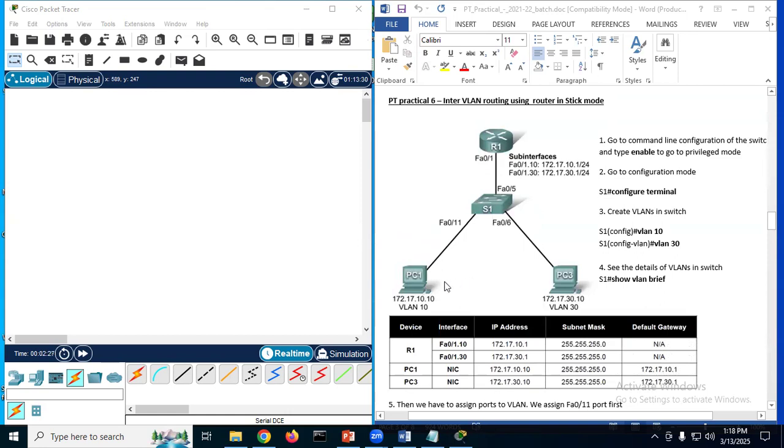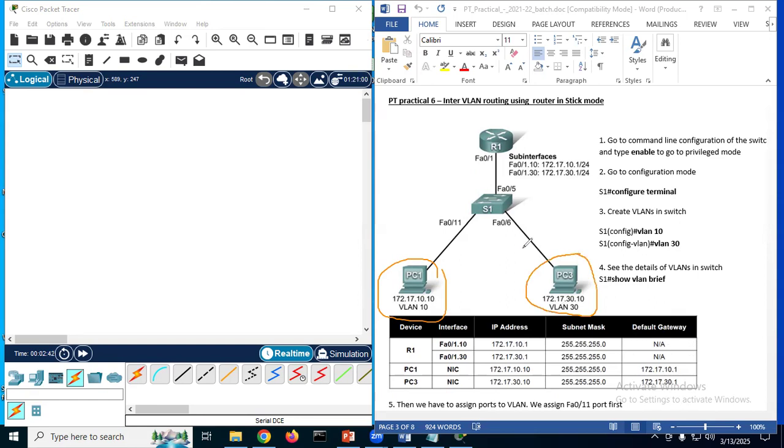Now, for example, if this network has one VLAN here, VLAN 10, and another VLAN here, VLAN 30, these are two different networks. So PC1 wants to communicate with PC3, so its traffic has to be sent to router 1 and passed to the other side, to VLAN 30.